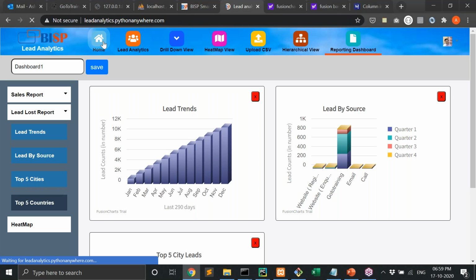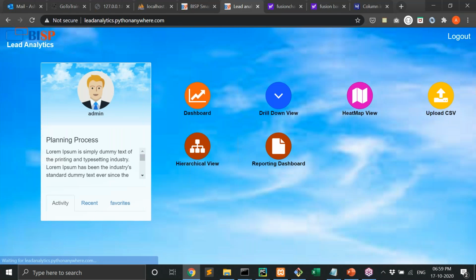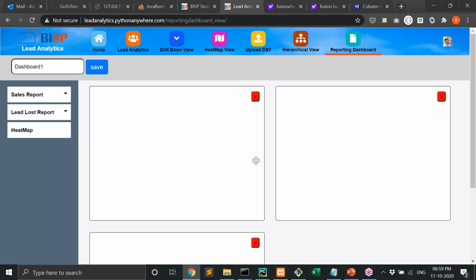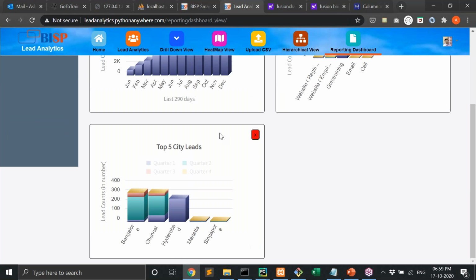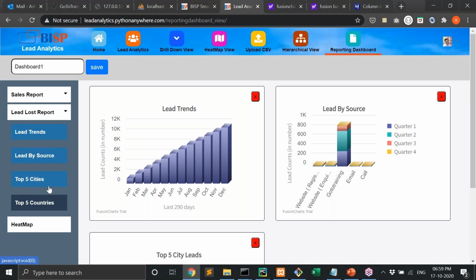Now look at this. If I click here and go there again, 3 charts are appearing because I have saved the preference. So this is how we leave everything to the customer: what type of charts he wants to see, how many charts he wants to see, and he can add his preference also. This is called advanced data visualization. So this is all about the lead analytics application.